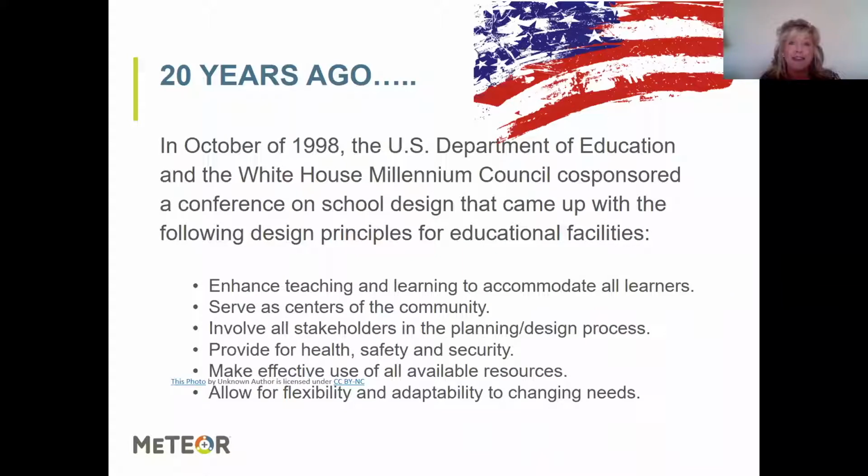So we're going to go back in time for just a minute. 20 years ago, in October of 1998, the U.S. Department of Education and the White House Millennial Council co-sponsored a conference on school design that came up with the following design principles for educational facilities. They were to enhance teaching and learning to accommodate all learners, to serve as centers of the community, to involve all stakeholders in the planning and design process, provide for health, safety, and security, make effective use of all available resources, and allow for flexibility and adaptability to changing needs.